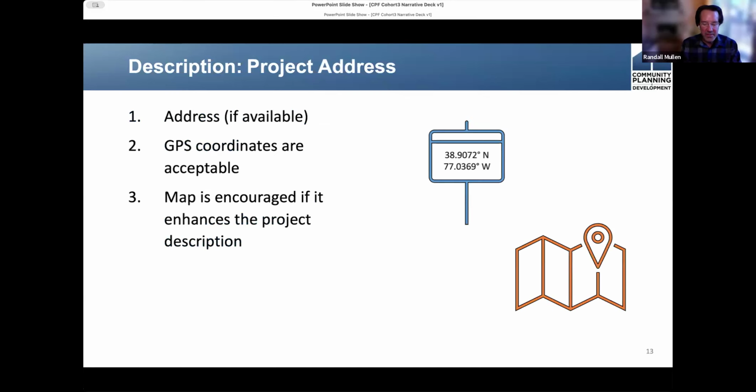Because there are literally thousands of these community project funding grants since Congress resumed appropriating funds for such uses, the description must also precisely identify the project location. You may provide an address if it is available. Otherwise, GPS coordinates are acceptable. You'll see in this example that we have planted a stake in the center of Washington, D.C., using its coordinates that may be recognized by the HUD representatives with us today. You're also encouraged to include a map depicting the site of your project that it enhances the project description.